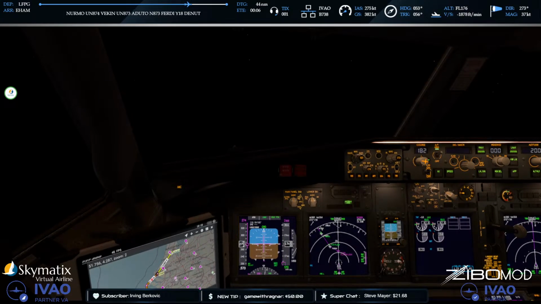For the Zibo mod, yes, Rob. For the Zibo mod, it's the same settings.